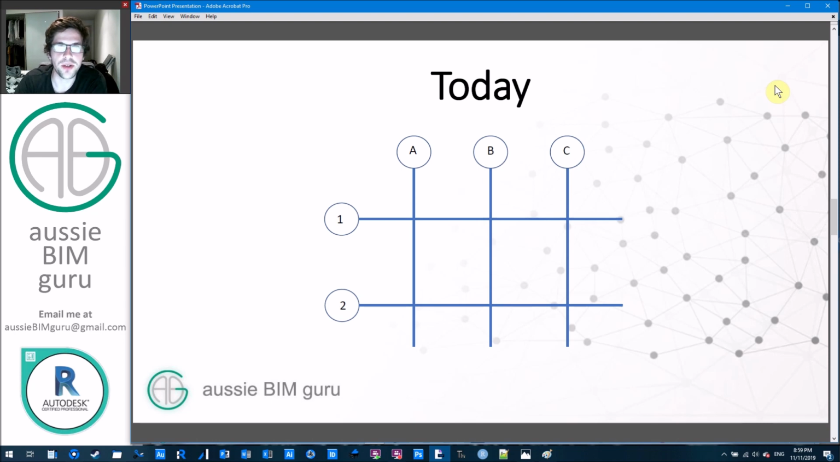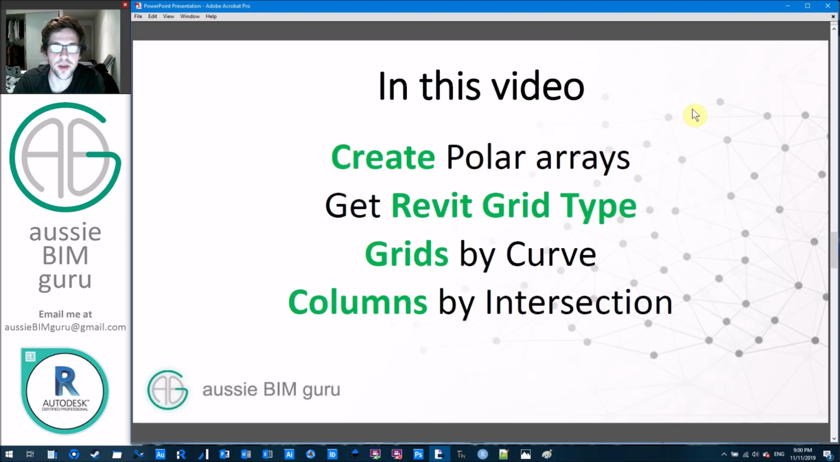We're going to create a two-directional grid with a nominated offset in the H and the V direction. A pretty typical workflow, but I thought it's interesting to show you how you can do it in Grasshopper and then also influence Revit. We're going to place a few columns at all the grid intersections at the end as well using Grasshopper. So in this video, we'll create the polar arrays off the grids. We'll get the Revit grid type from an existing one, then we'll set grids by curve, and then we'll put columns at the intersections, all in Revit.